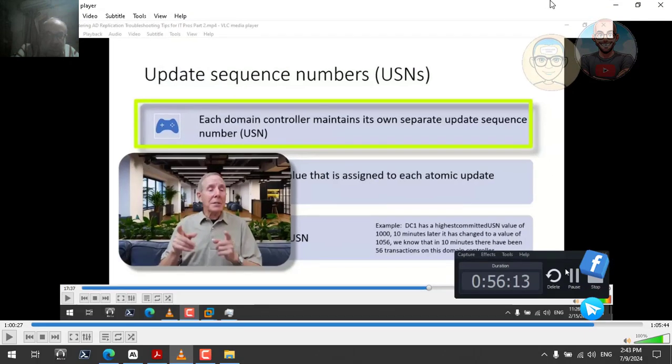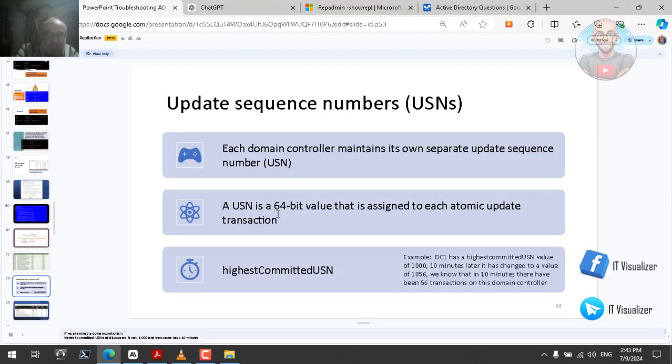So I will show you all this slide. USN is a 64-bit value that is assigned to each atomic update transaction. As we can see here, this is an example.